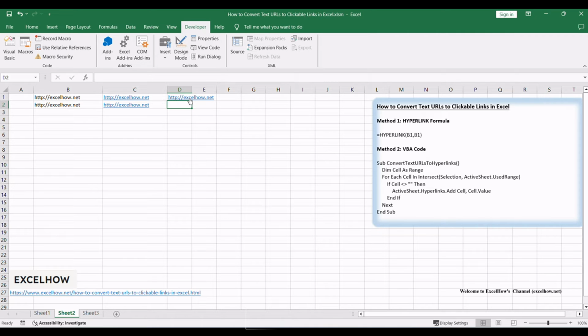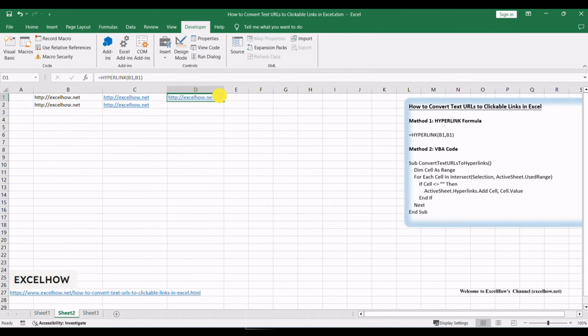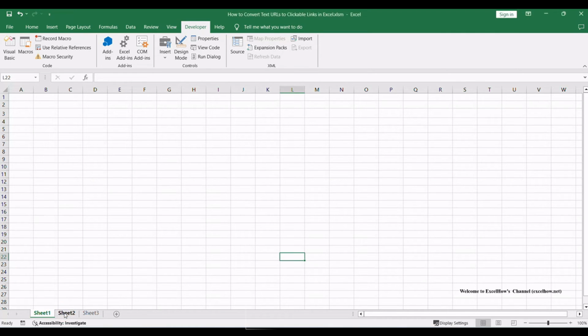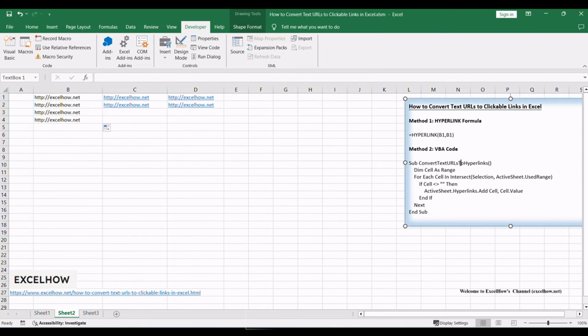This formula creates a hyperlink using the URL in the specified cell, making it clickable. Adjust the cell reference to match your data, and witness how this simple formula adds interactivity to your URLs, enhancing the user experience.